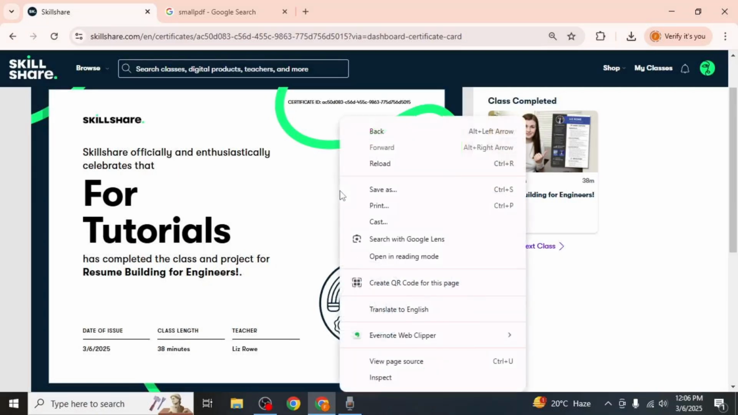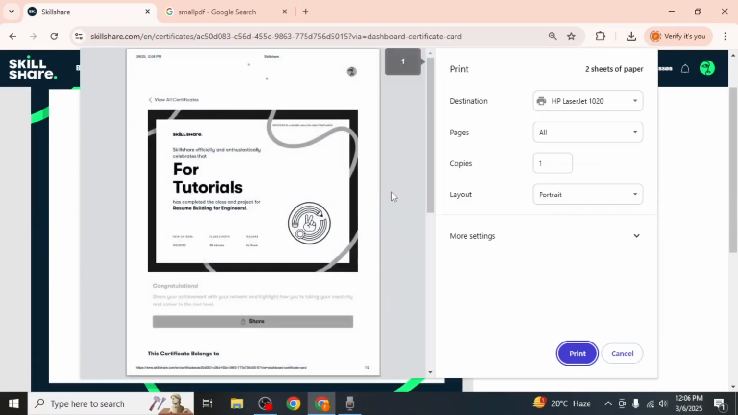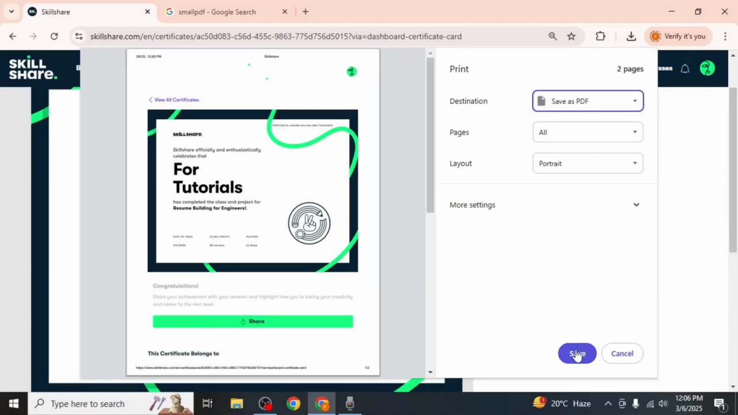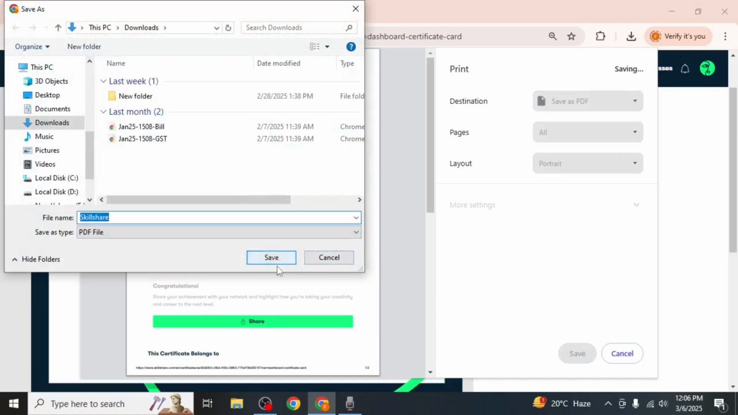First, right-click on your certificate and then click on Print. In the Destination section, switch from your printer to Save as PDF. This will allow you to save the web page as a PDF file on your PC. Once you have done that, simply click on Save and select a location on your device.